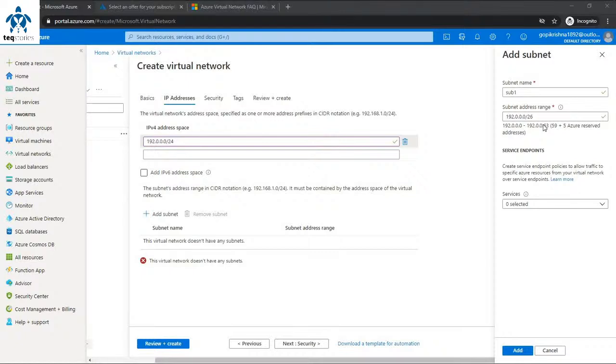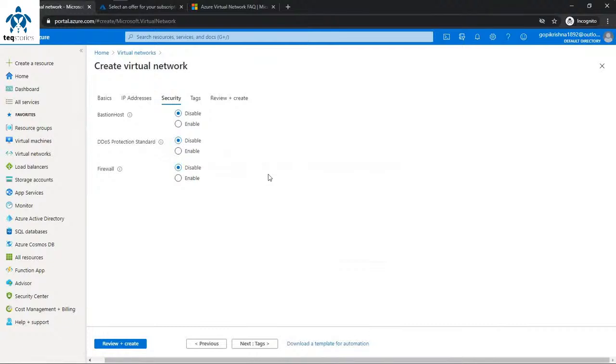While going for the next step, what is coming up here is the security. In the security, there is something called a bastion host. Definitely I will try to talk about it when it comes. If I enable this one, a bastion subnet will be created and one public IP will be created for it. As of now, I'm not going to do that.